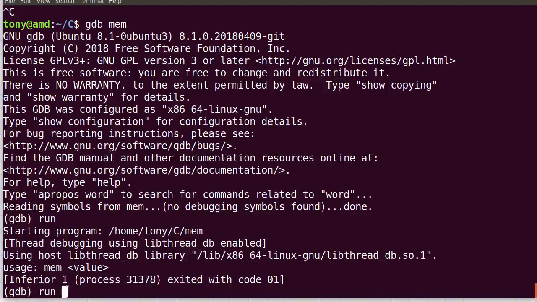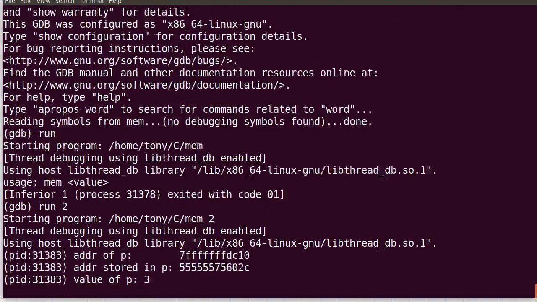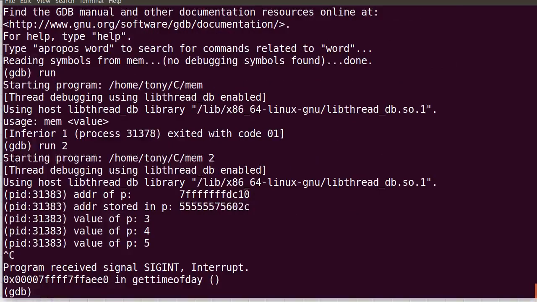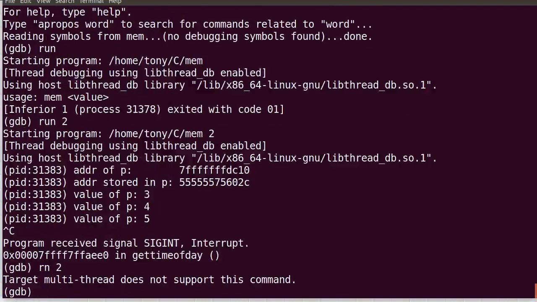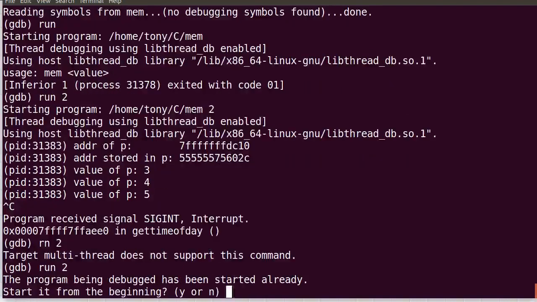Okay, so I'm going to say run and then 2. And there it goes, it's running. So I Control C this. I know it's kind of hard to read, so you might want to pause the video every once in a while, or just run this program on your Linux virtual machine. So now I say run 2 again. Oops, run 2, and it says program was started.